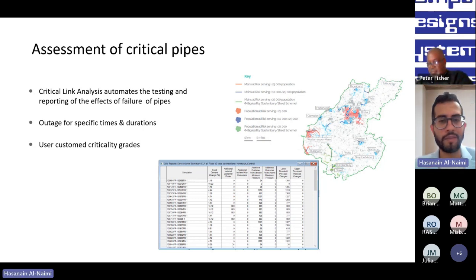Now, one of the main differentiators that we have today is critical link analysis. This is a tool that will automatically analyze your network, right? So we'll have a network, and you want to test the pressures, the flows, the demands, all of these things. You want to test what mains are at risk of serving a certain population, for instance.